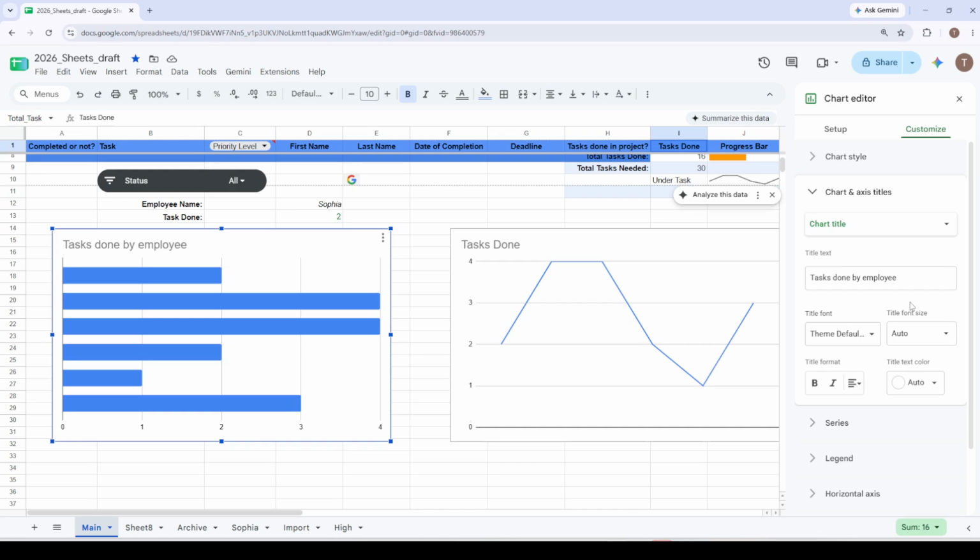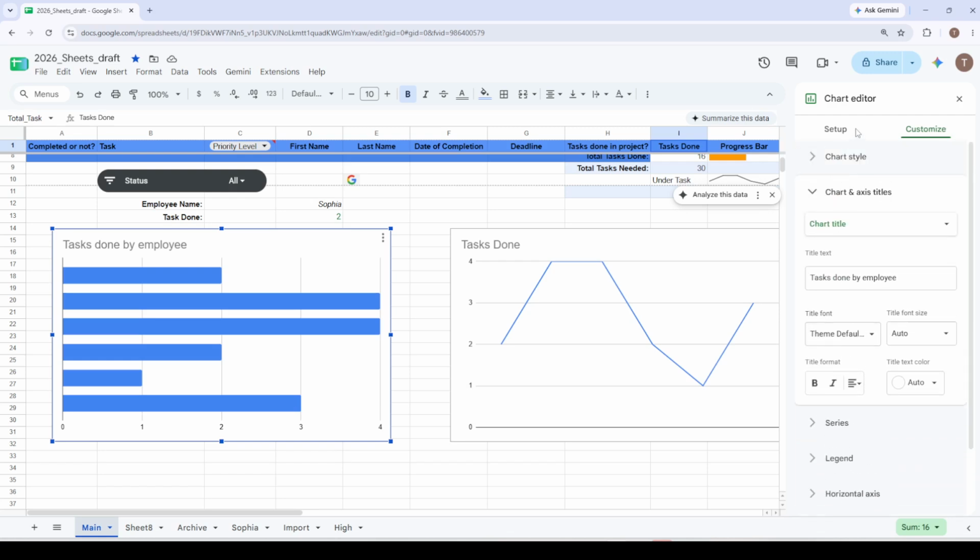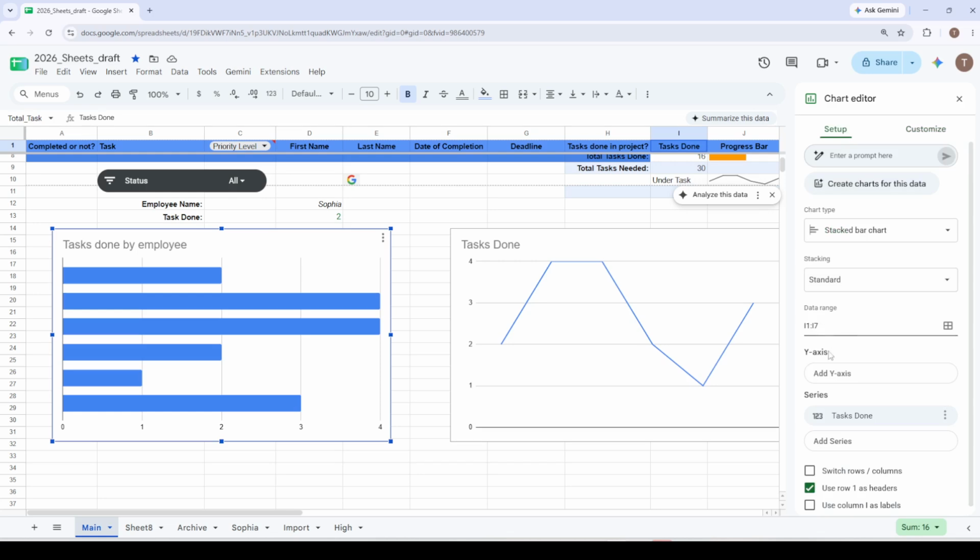If the bars are grouped the wrong way, click the chart, then in the Chart Editor Setup tab, click the checkbox that says Switch Rows and Columns. The bars regroup instantly. That's the fix when you wanted the labels on the left, but Google put them on the bottom instead.